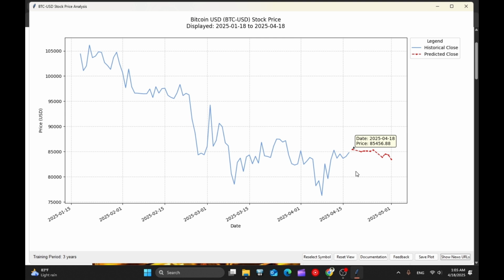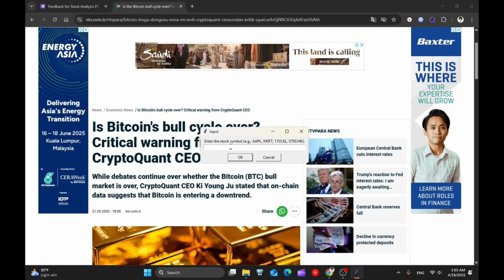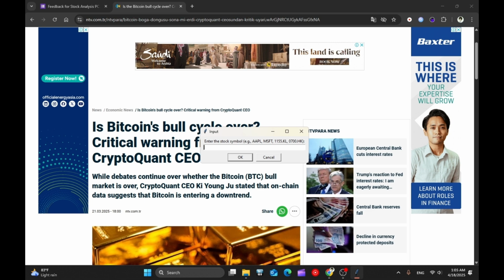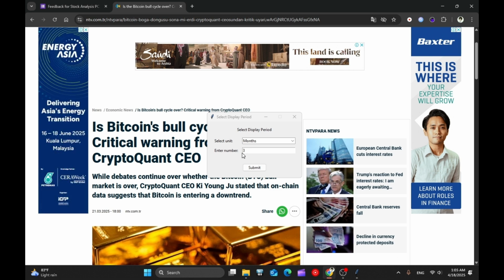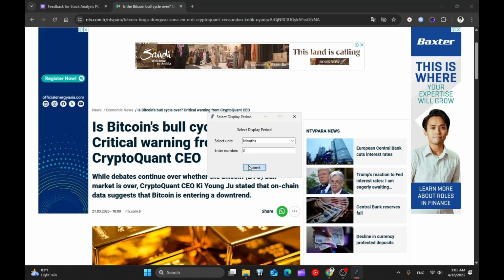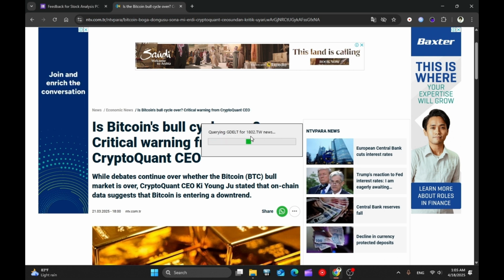If you want to analyze another stock, just click Reselect Symbol and it'll go back to the stock symbol info window. As long as the symbol is available on Yahoo Finance, it should work. Let's try Taiwan Glass. I'll select the default 3-month time frame and click OK. It'll query the related news.